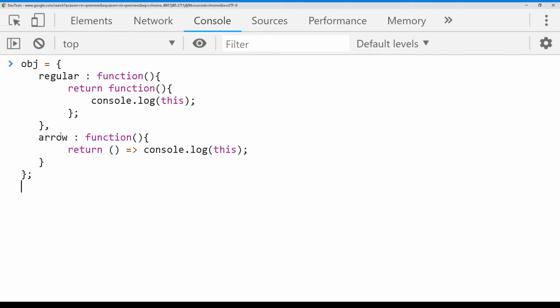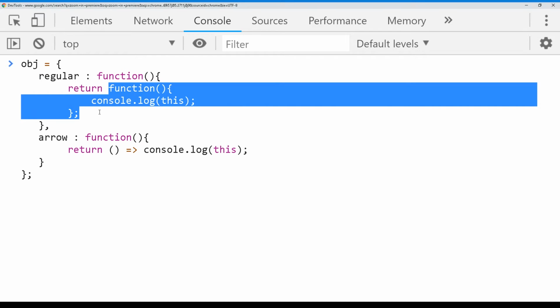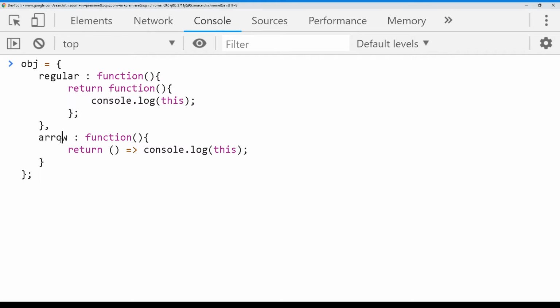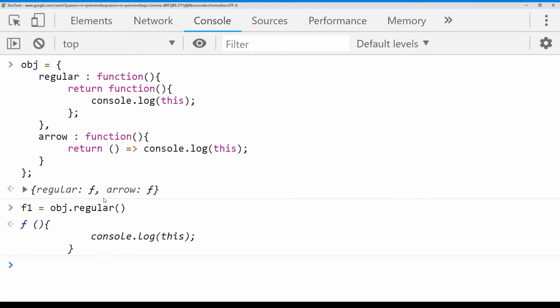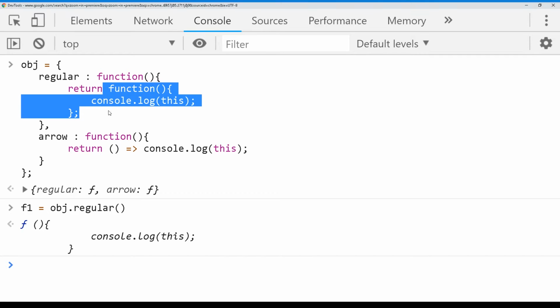So here I have an object with two functions. Both functions return another function. In the top one, which is called regular, I return a normal function. And in the bottom one, which is called arrow, I return an arrow function. In both cases, I'm console logging the value of this. I call this function, and I got the function I declared here.